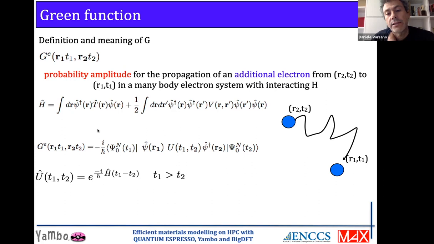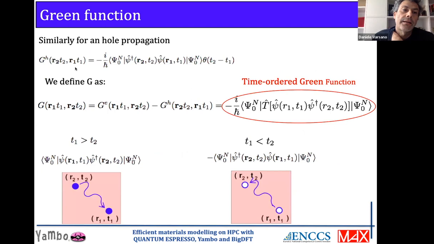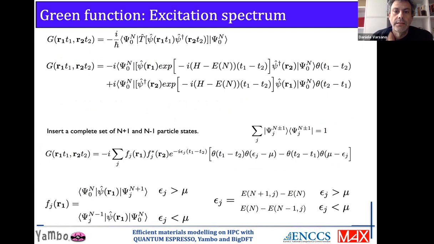This is the definition. Similarly, we can define a Green function for a hole propagation, and the Green function is defined as the time-ordered Green function. So according to whether t1 is greater than t2 or lesser, we have the propagation of the hole or the electron. Here, just very briefly, then I will share the slide.